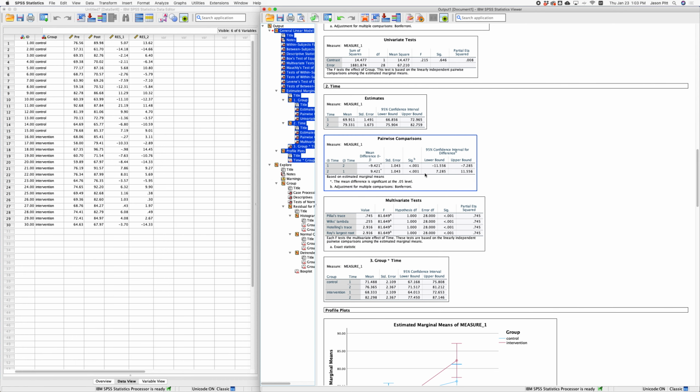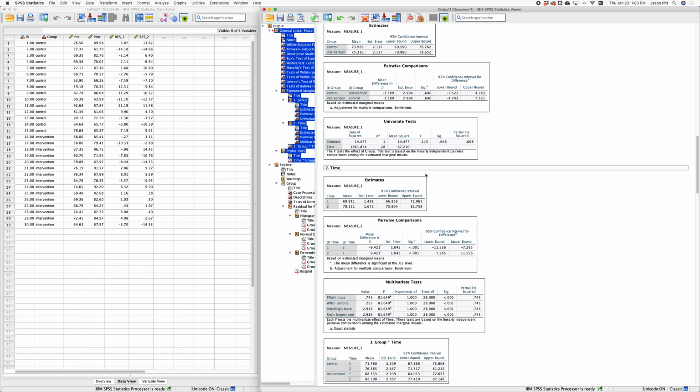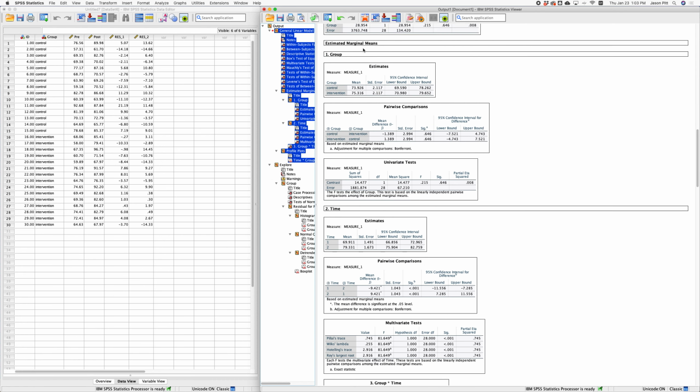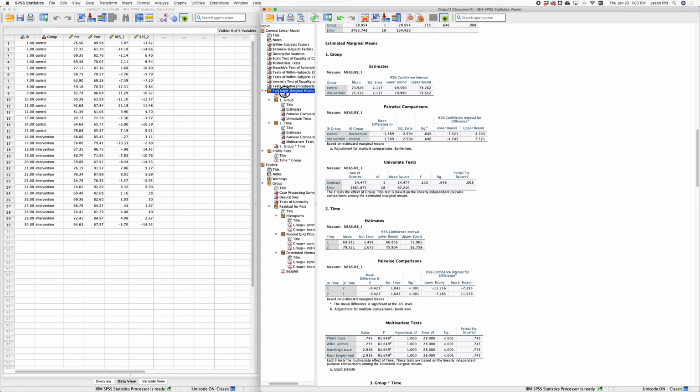All right, now I'm going to scroll back up and we're going to take a look at the output. So the estimated marginal means is what we're after here. So first it talks about group. Is there a difference between the groups? No. Right, the marginal mean for the control group is about 74. It's about 75 for intervention. I am rounding. But if we look at that difference of about 1.4 points, no, it's not significant. My p-value is greater than 0.05, and my confidence interval includes 0.